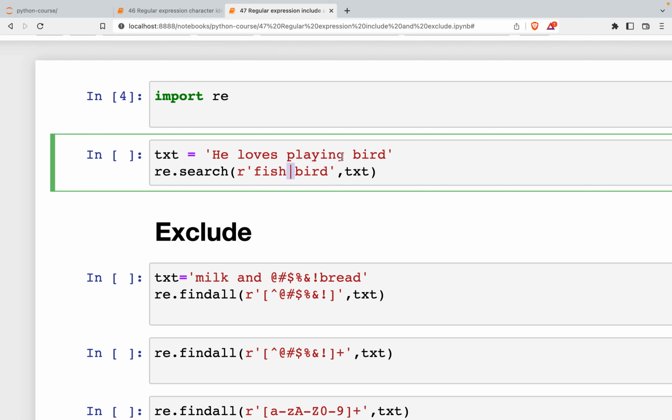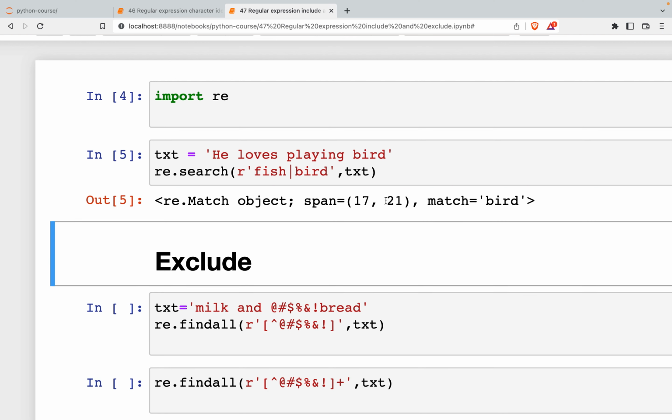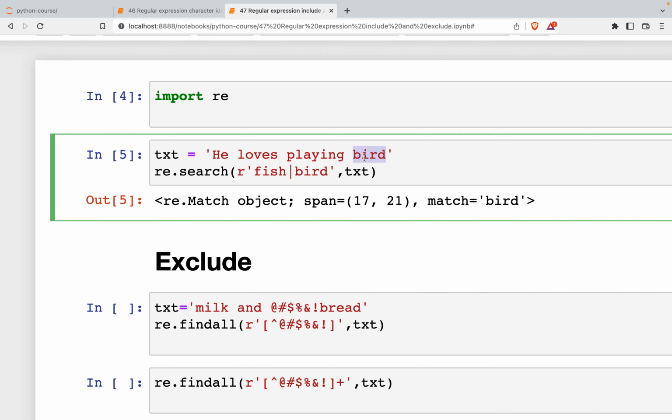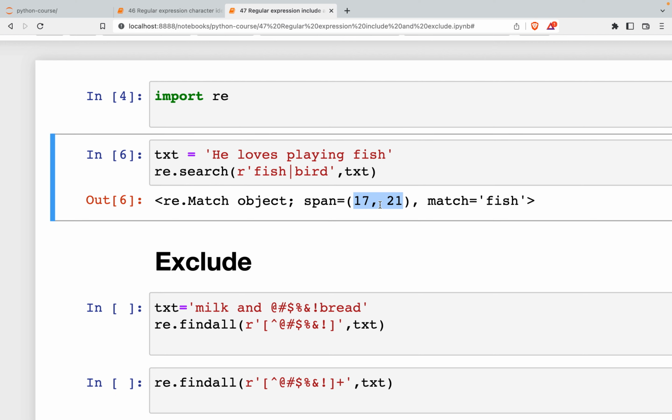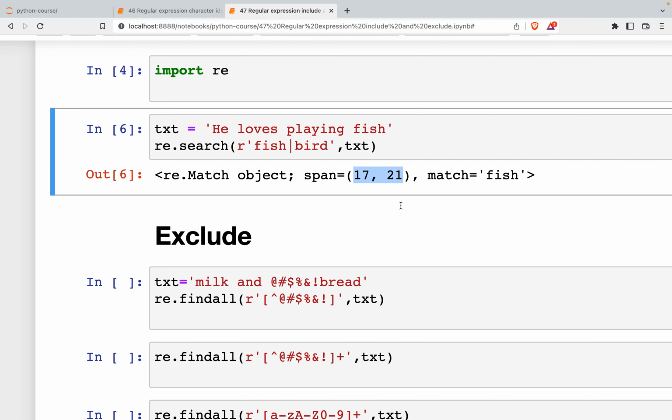So he loves playing bird, and you can use re.search, and then you paste the print, and then put fish or bird here. Now, no matter whether you are using bird or fish, you can still see the matches from 17 to 21.